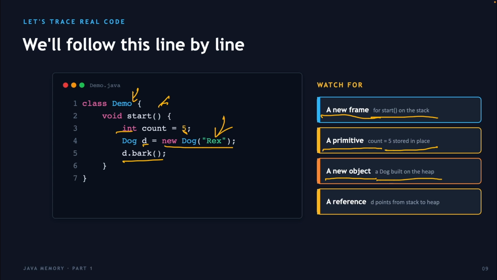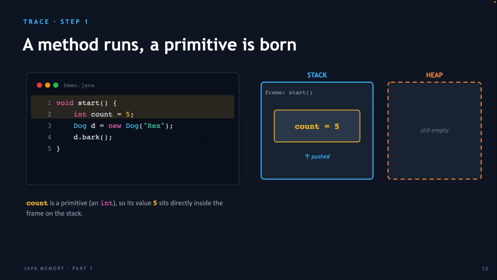Third, a new object dog will be created on the heap memory. And fourth, the variable d will store a reference that points from the stack to the heap object. So now keep this code in mind and let's see step by step. Step 1, we have start. As soon as the method starts running, Java will push a stack frame. So for this method a new stack frame is assigned.